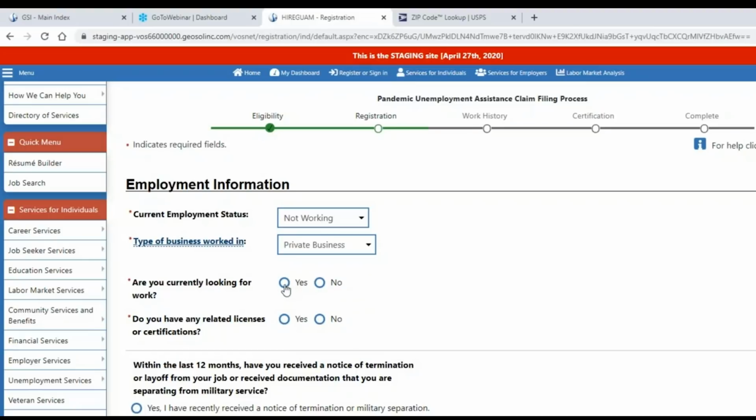Marie, are you currently looking for work? Do you have any related licenses or certifications? I'm going to go ahead and say yes because she is a licensed cosmetologist. So I'm going to go ahead and play that out to show you what it looks like.